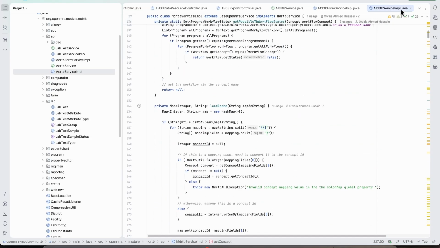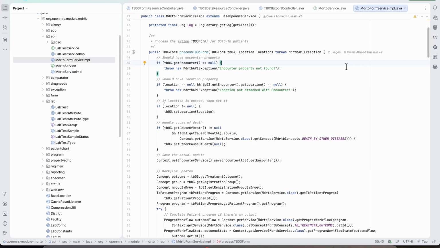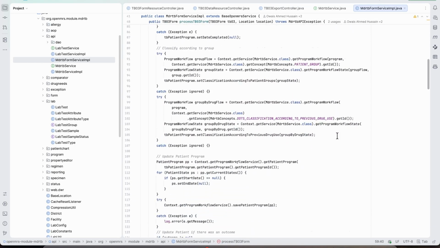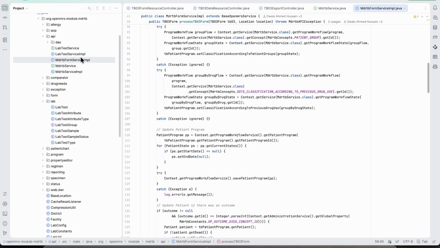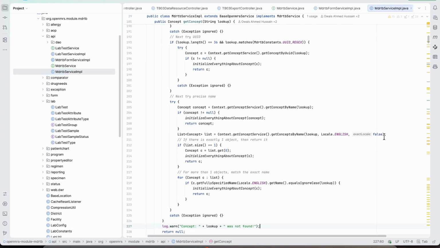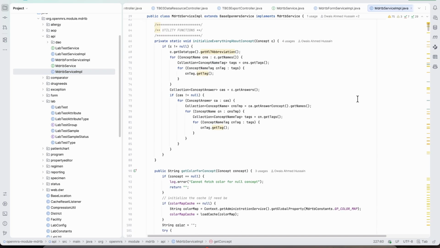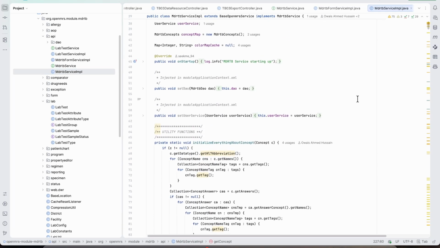So this is just one example of how the module handles one part of metadata. You will see the same rules being applied on locations, on programs, on all other metadata elements, especially encounter and observations. Anyway, coming back, we looked into how the TB03 form is processed, and then we jumped to the MDR TB service. So this is a kind of a utility for concepts.